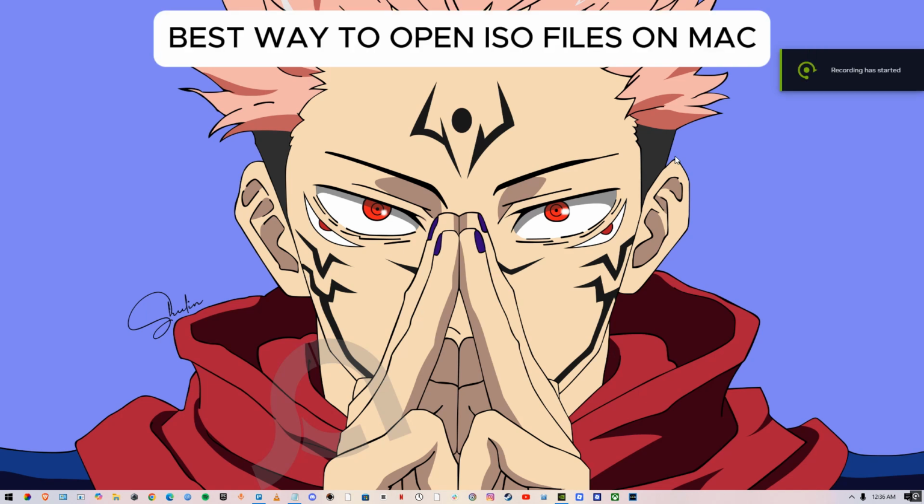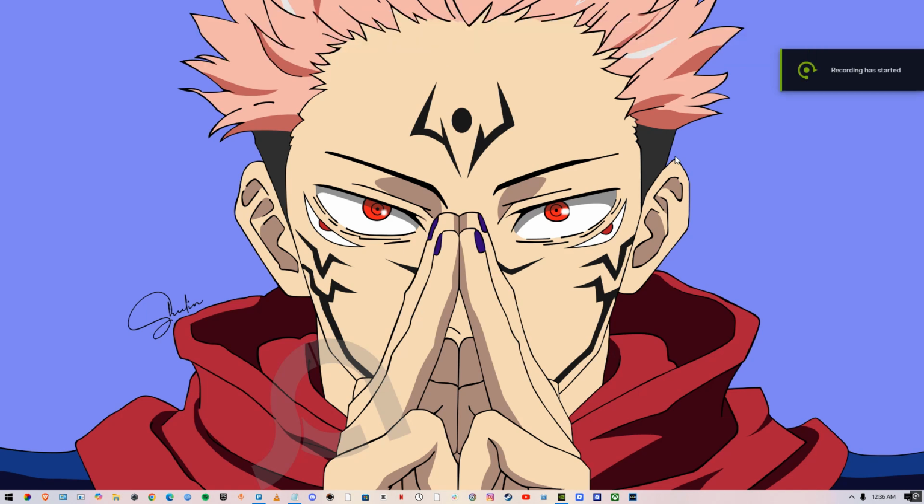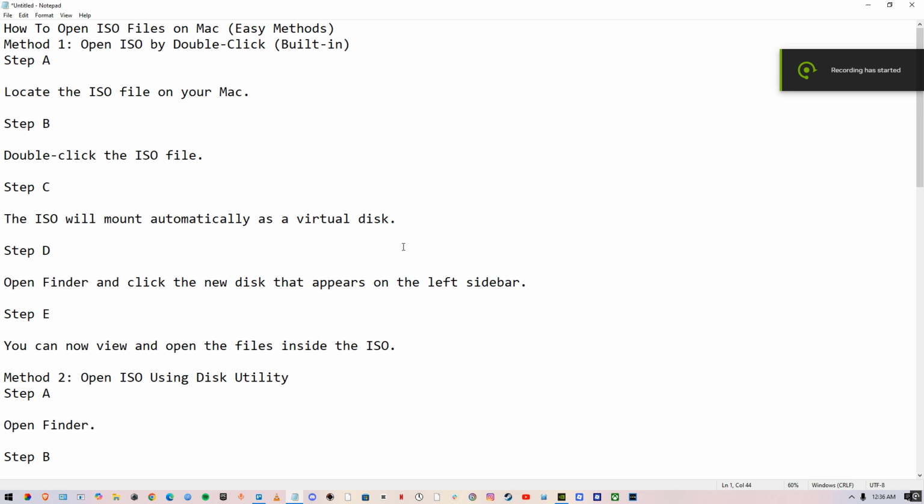Alright, so in this tutorial I'm gonna show you the best way on how you can open ISO files on your Mac. So there are three easy methods. The first method is just open ISO by double click, it's built in.